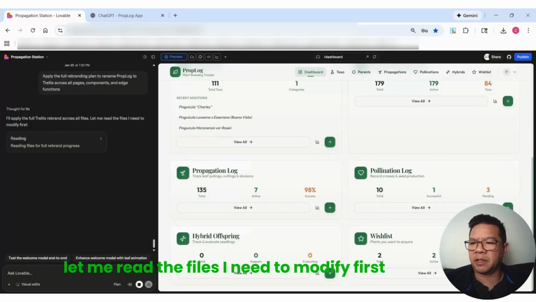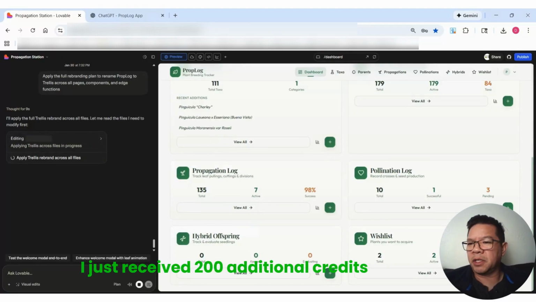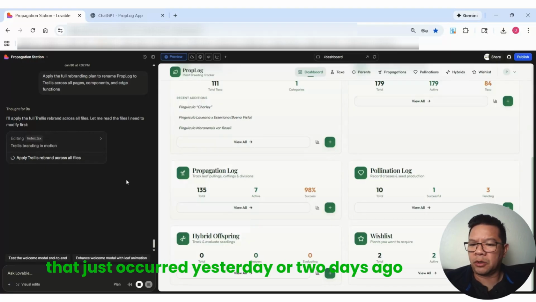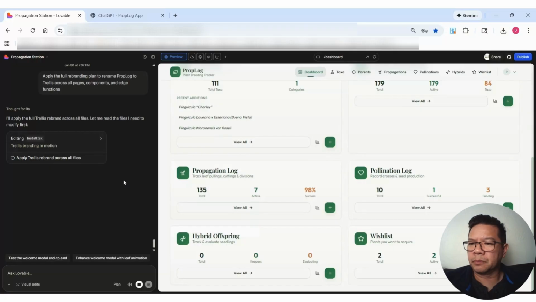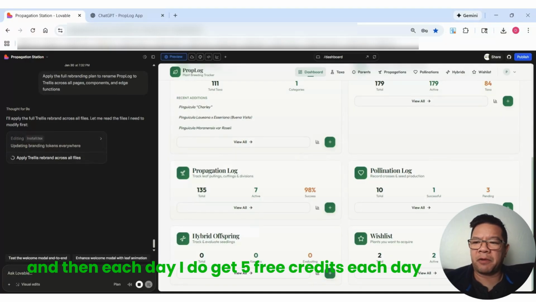Let me read the files I need to modify first. I think the timing is also just right for me. I just received 200 additional credits. That's for my monthly billing that just occurred yesterday or 2 days ago. I also do carry over existing credits from last month. So I have about 26 credits from last month.